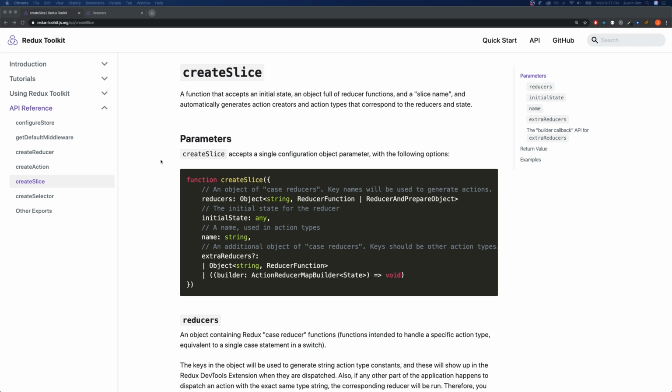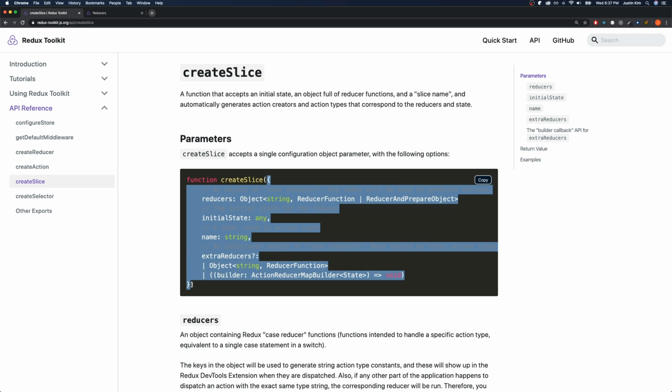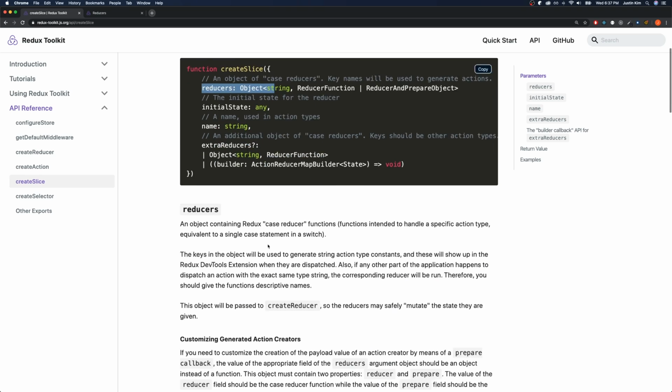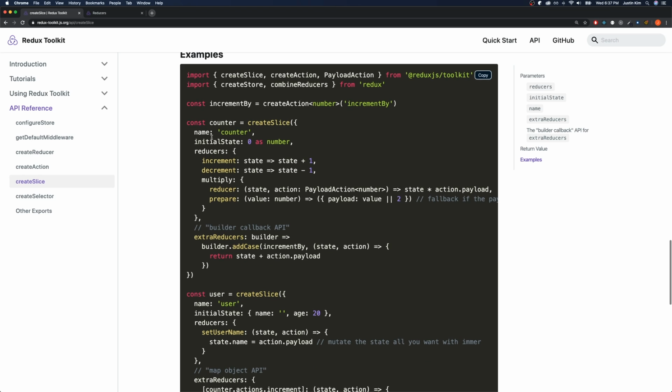So again, 99% of the time, I think you don't need to use create reducer and the separate create action function. You could just combine those two with this powerful create slice function. And we're gonna be using this function in our Redux to-do example. But this pretty much accepts an object, and it first accepts reducers. Let me see an example if they have one down here. Yeah, so here it is. All right, so the first thing you accept is a name. So this is the name of the slice of the state that you're dealing with. In our case, it's called the counter.